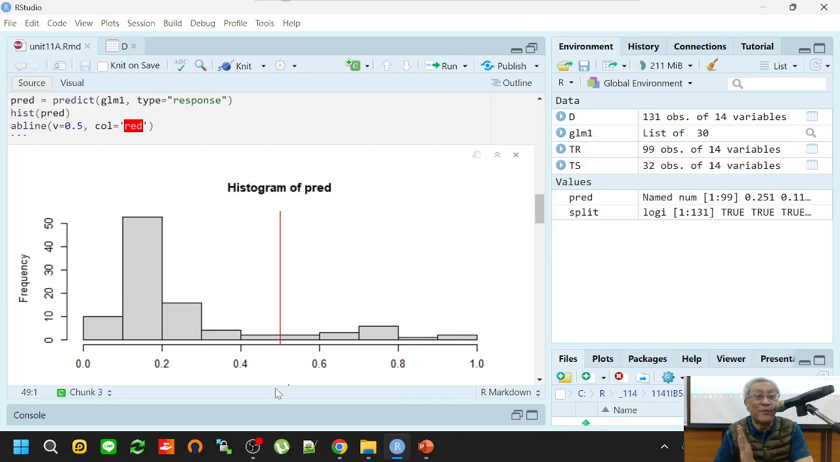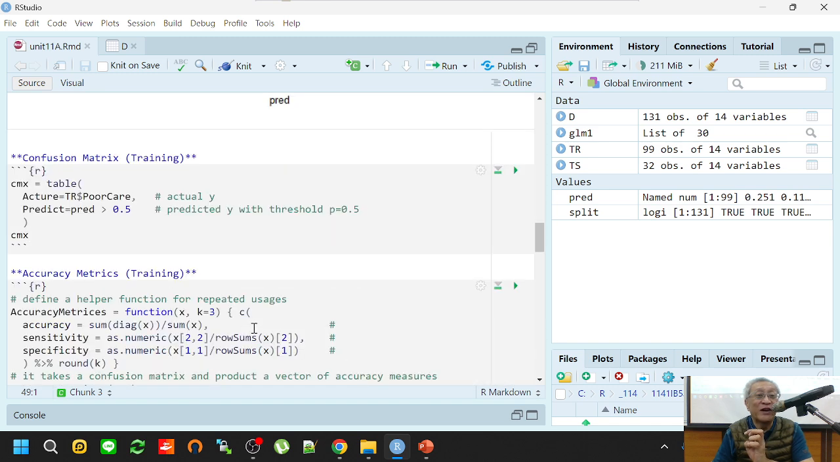Because it's probability, the value is always between the range of 0 and 1. So for each of these points, they have a predictive probability, and this is the distribution of the predictive probability for the training data. And when we have this predictive probability, then we will have the idea about the confusion matrix, right?